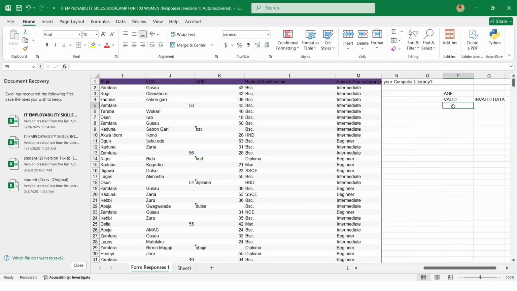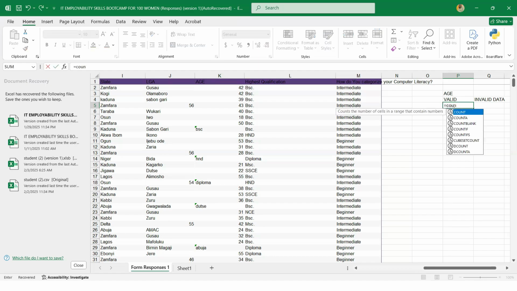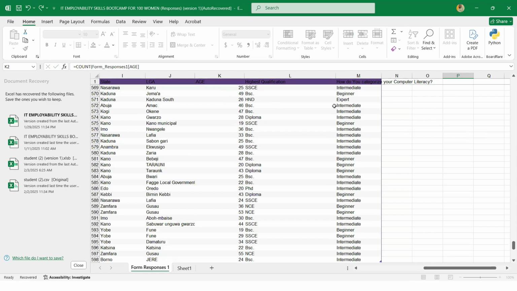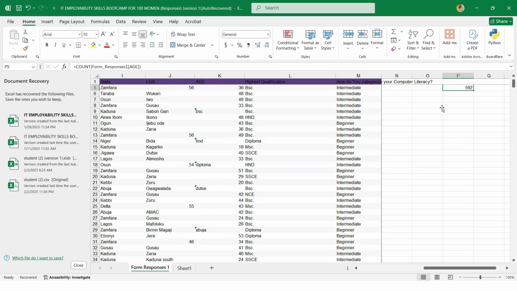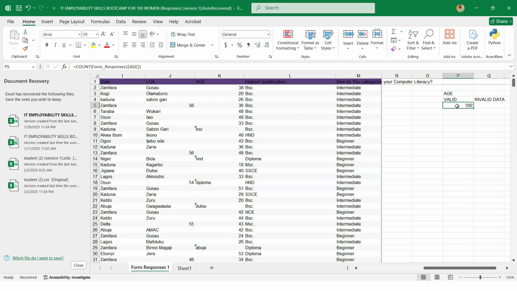So now for the valid data, I will say equals to count, like this. So I will say count. Then I will highlight from here to the last column like this. Then I'll press enter. Good. So you see, I'm having 592 valid data.